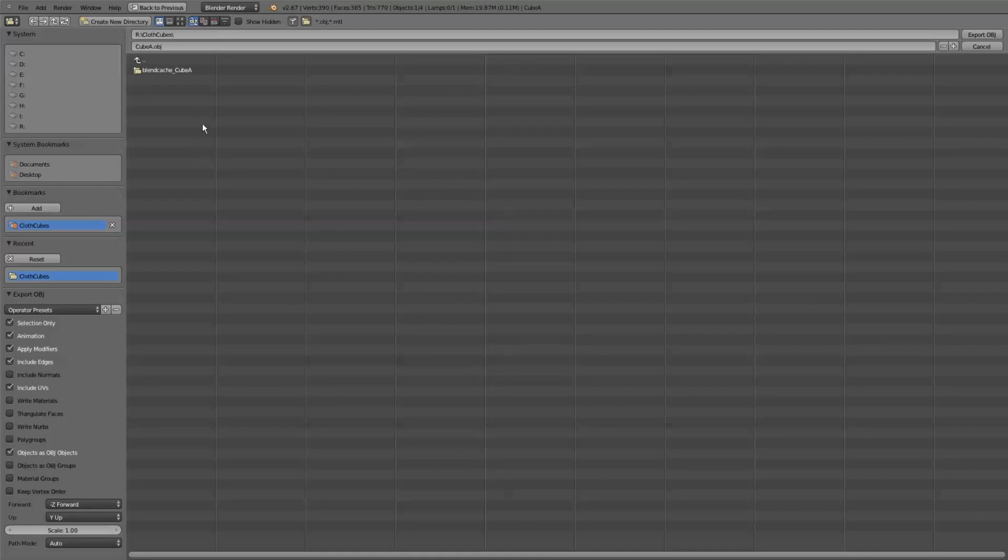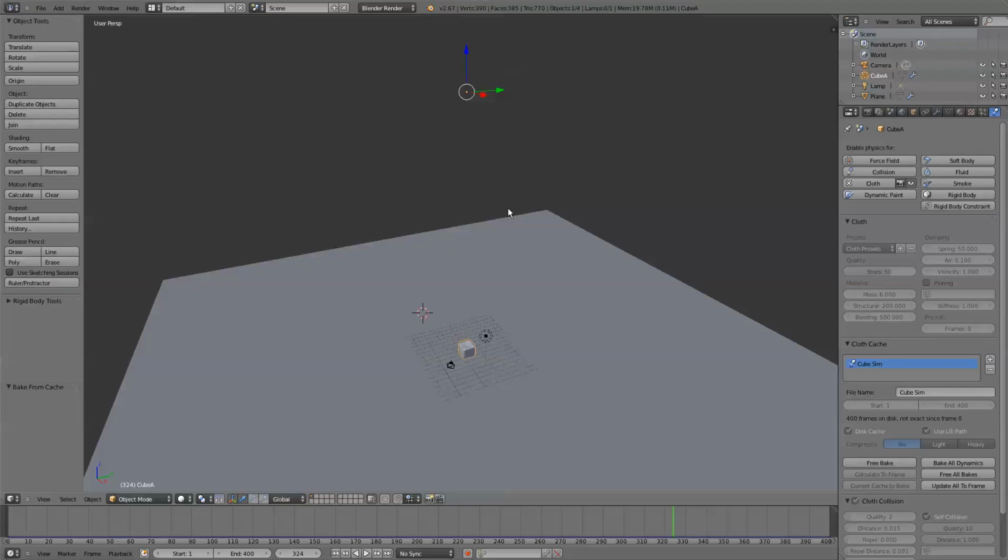So let's create a folder to store them in. Press I to create a new folder and call it Cube A Objects. Click this new folder to move inside it and enter Cube A as the file name. Hit enter. Press the Export OBJ button. It won't take long, and after a few seconds we're back in Blender.